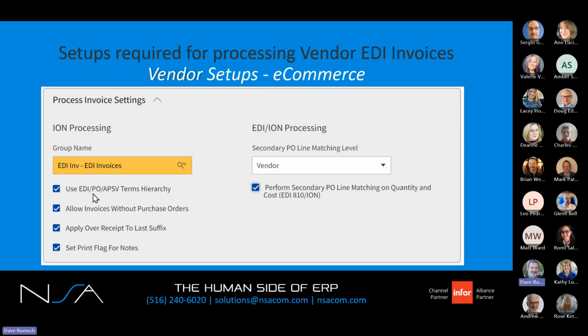If I check this box, that tells the system that if the EDI document has terms in it, use them, whether it's a terms code, whether it's the dates and the percentages, etc. If you check this box and the EDI document does not have anything, it'll then use what's on the purchase order, as you may have special transaction terms on a specific PO. And then it will default to the vendor terms themselves in the software.